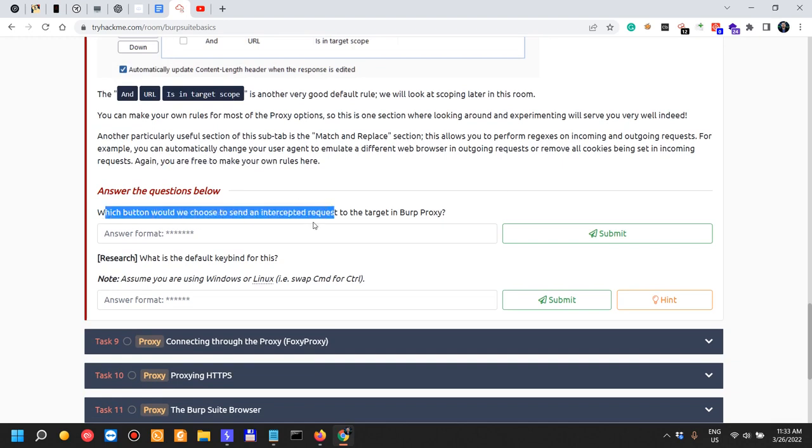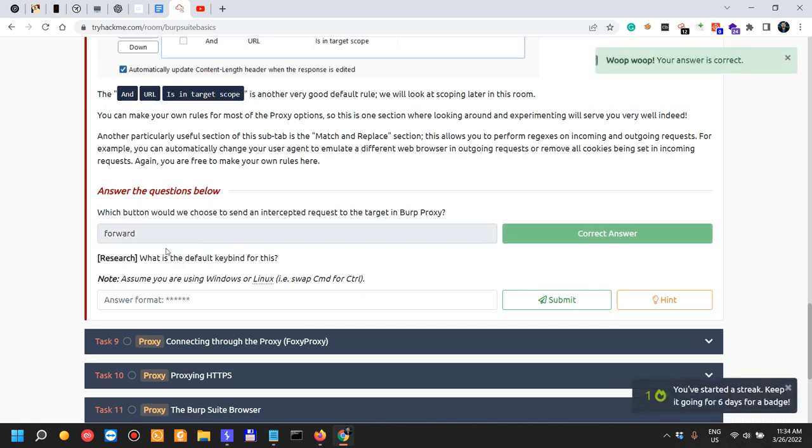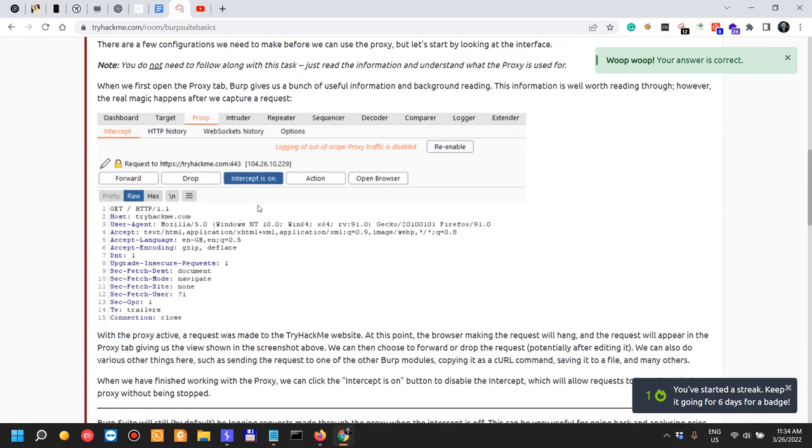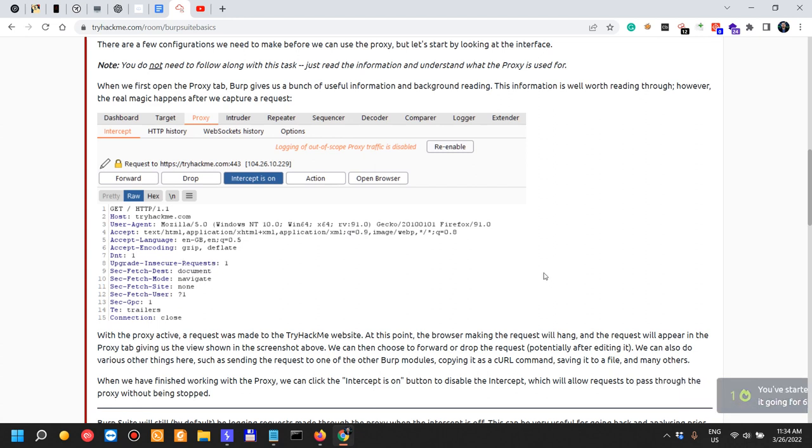Which button would we choose to send an intercepted request to the target in Burp Suite? So you have to forward the request. That's my intuition here. So you intercept the request, and then once you've done your job with it, for example, if you want to edit it, you just forward the request, and then it's actually going as it would go if it weren't interrupted or intercepted by you.